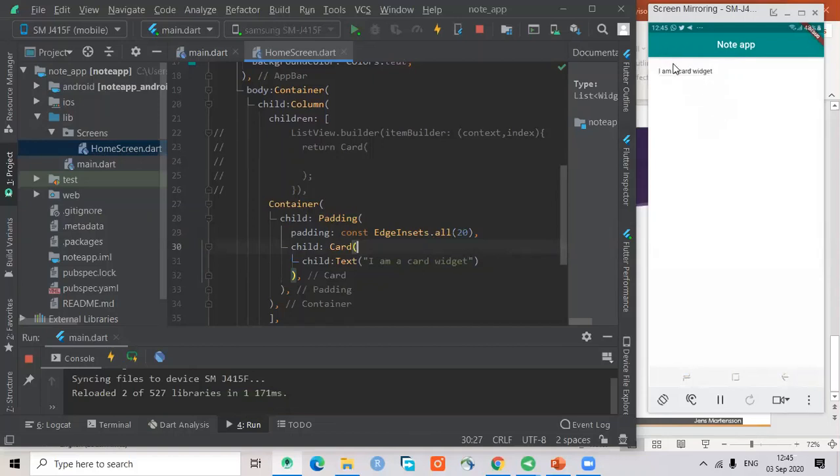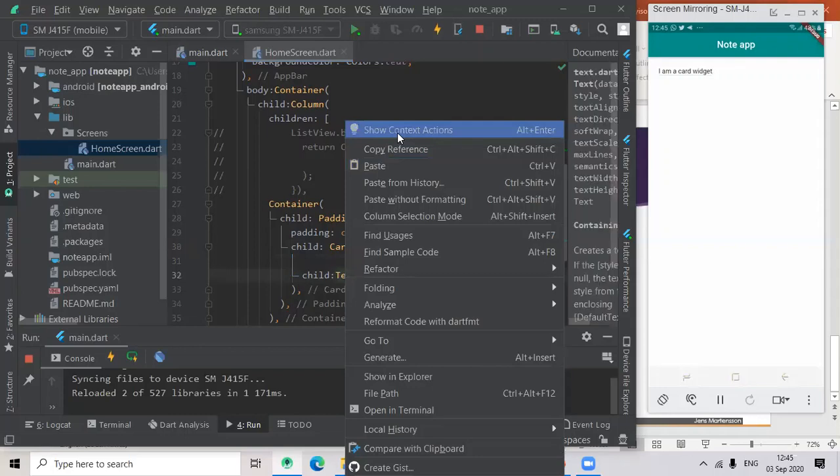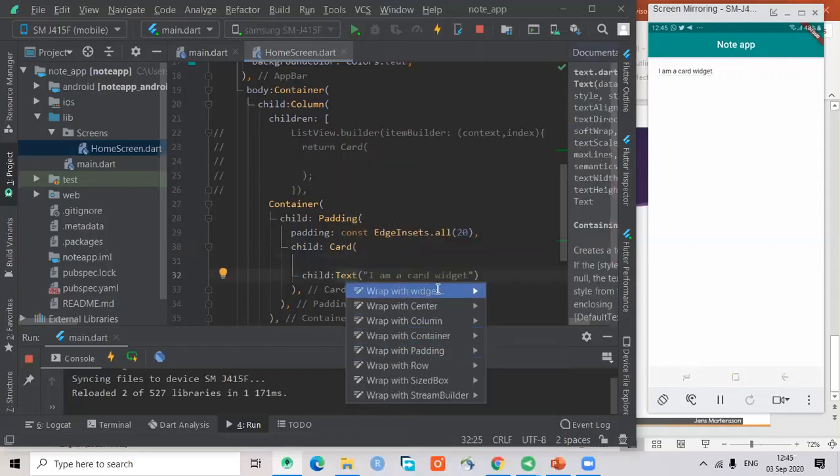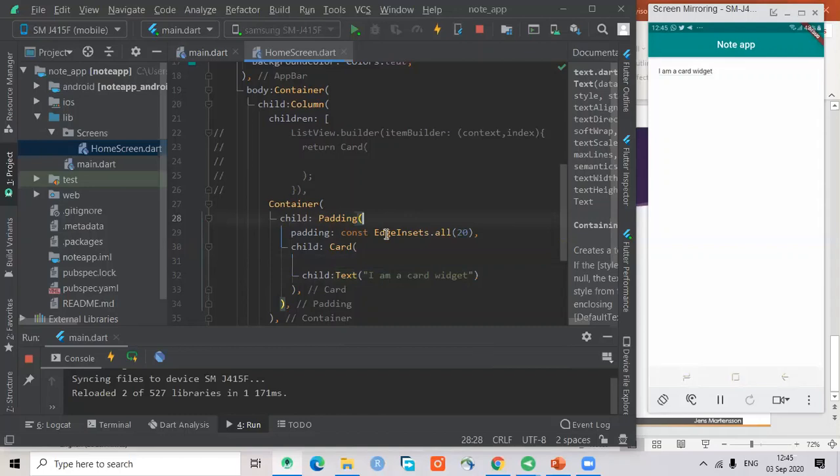Okay, so the padding has been applied here because it's no longer by the edge. But what I want to do is actually put padding on top of the text widget. Sorry, I should actually explain how padding works. The way padding works is that it creates spaces. So let's start here with the container. The container took in the full size of this particular screen.